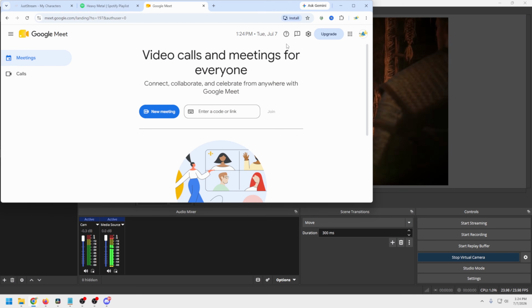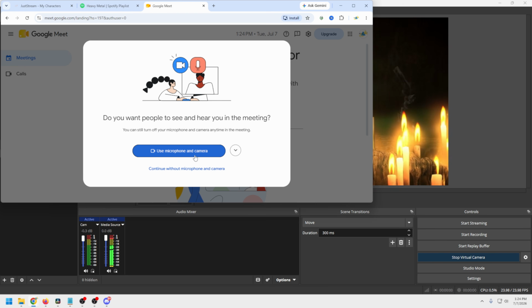The rule for every browser-based app is identical to everything we already covered here. Virtual camera has to be running in OBS before you open any web page or anything like that. But the browsers add one more additional layer to this.